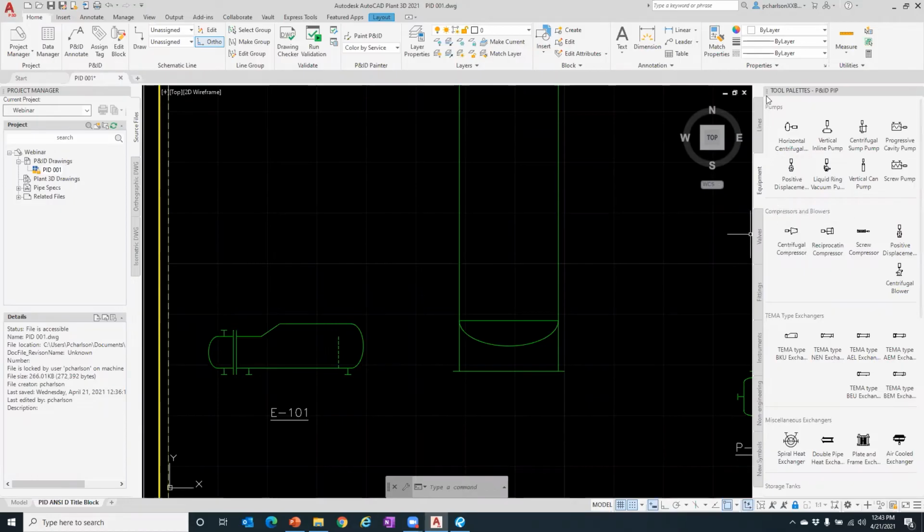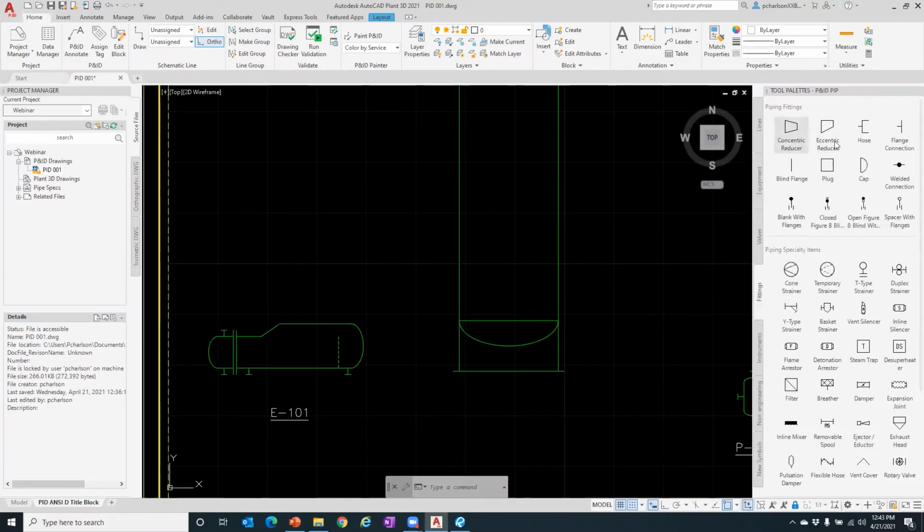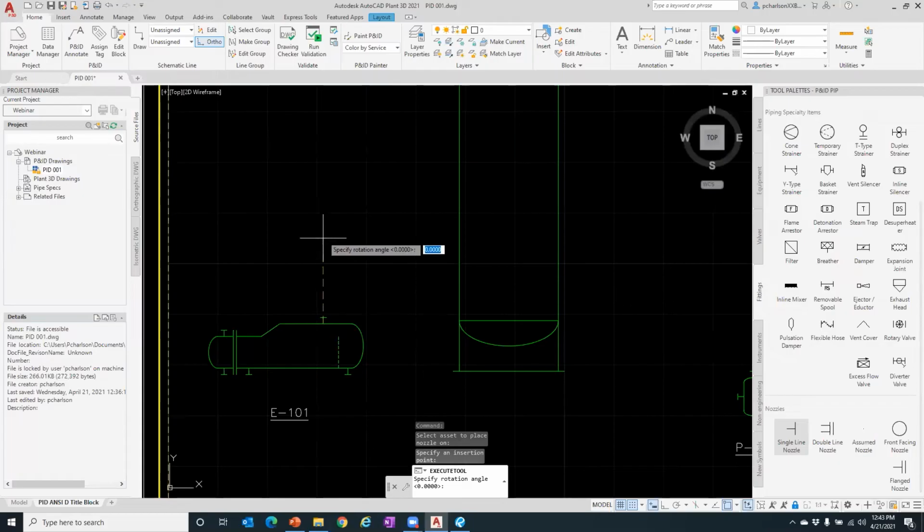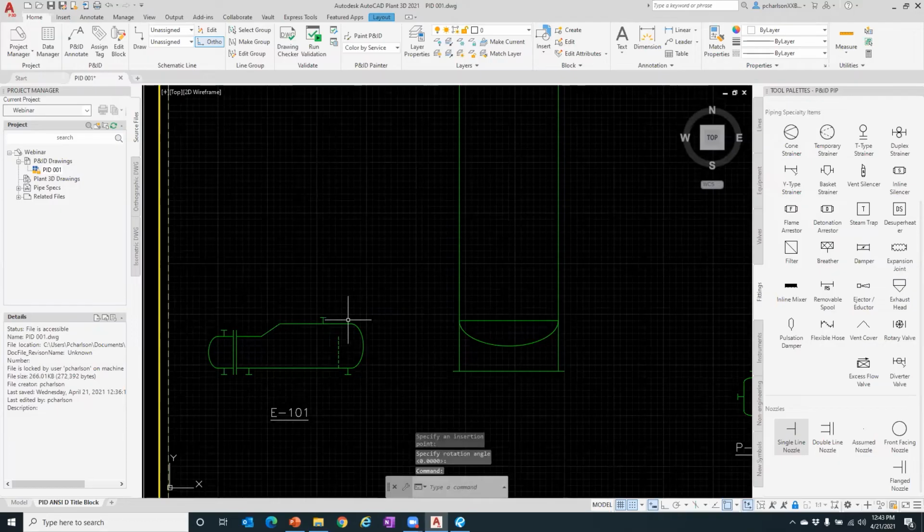So if I come over to the tool palette, I want to go down to the fittings, and we can see we got all kinds of fittings here. I'm actually going to go down towards the bottom where we have our nozzles located. And I just want to go and place a single line nozzle and place it off of the top of my exchanger here. So if I click, I can basically move my rotation up there so that I have a nozzle extending out from that.